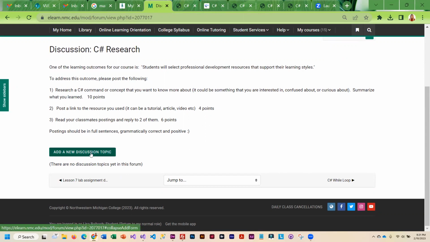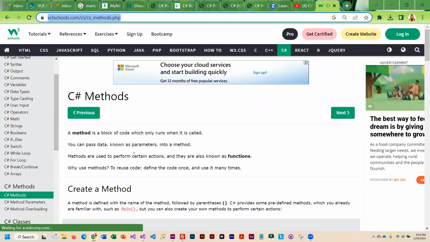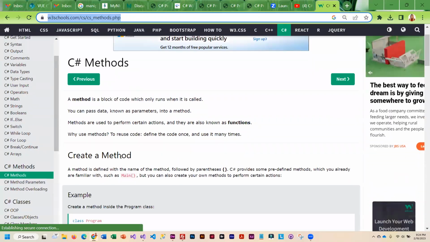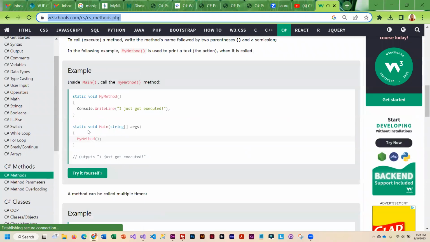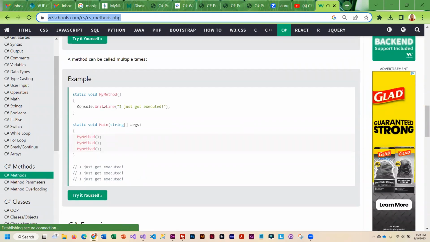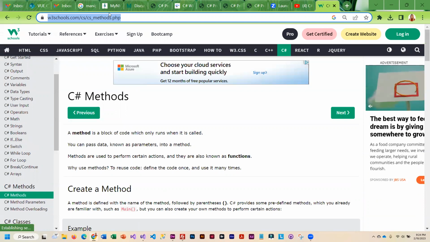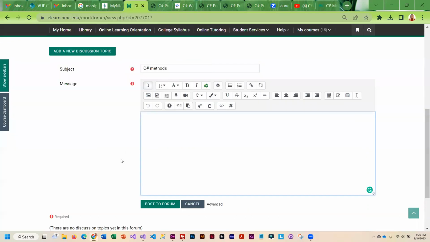And I'm going to quickly post an example so that if you are one of the first people coming in here, you will actually have something to reply to. So hold on a sec. All right, so I'm going to use this C# method page tutorial from W3 Schools. And the reason I like it is because it has a try it yourself. And that lets you play around and practice. It gives you a little idea of what a method is all about. And when you're first beginning, that's useful. So I'm going to first post a link to it.